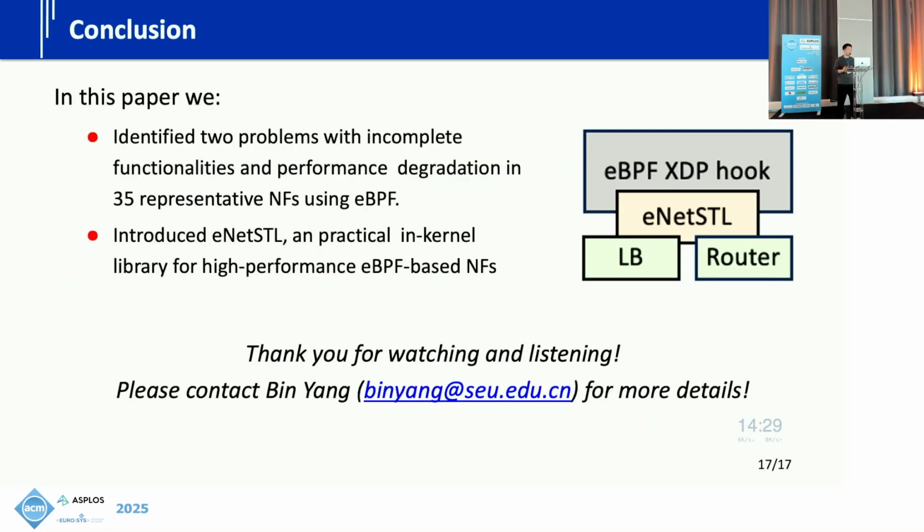Now at last, we make a conclusion. In this work, we identify 2 problems, incomplete functionality and performance degradation, in 35 representative network functions using eBPF, and we introduce eNetSTL, a practical in-kernel library for high-performance eBPF-based network functions.